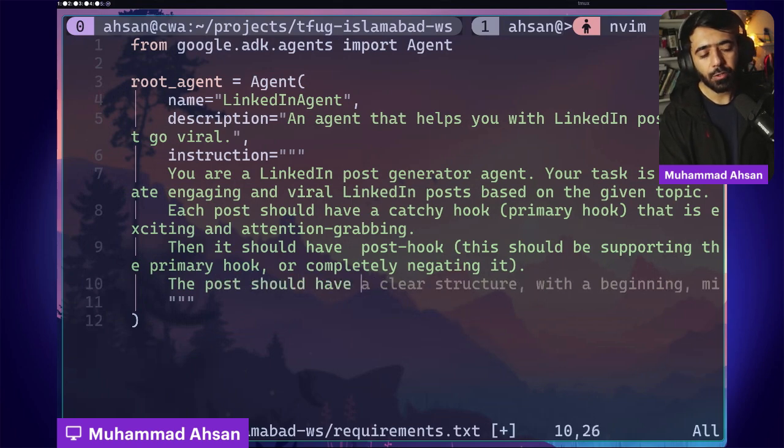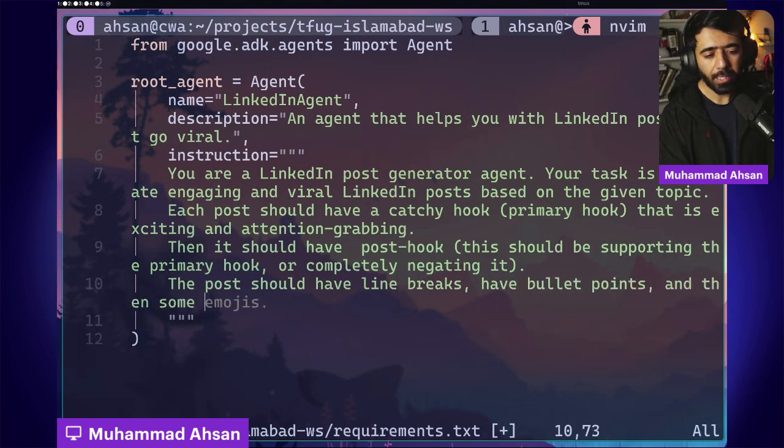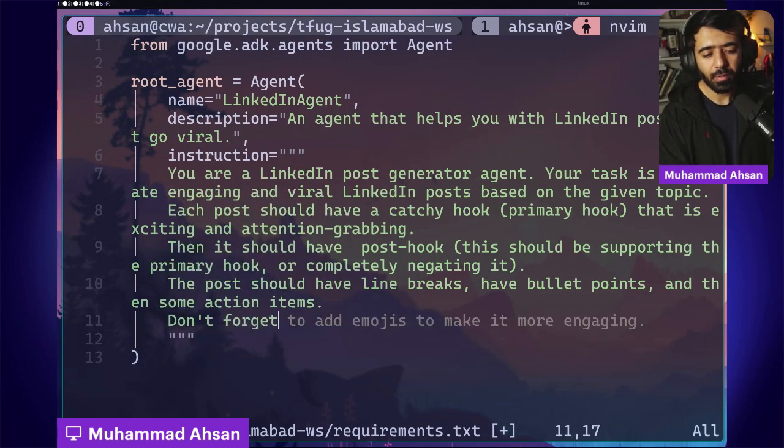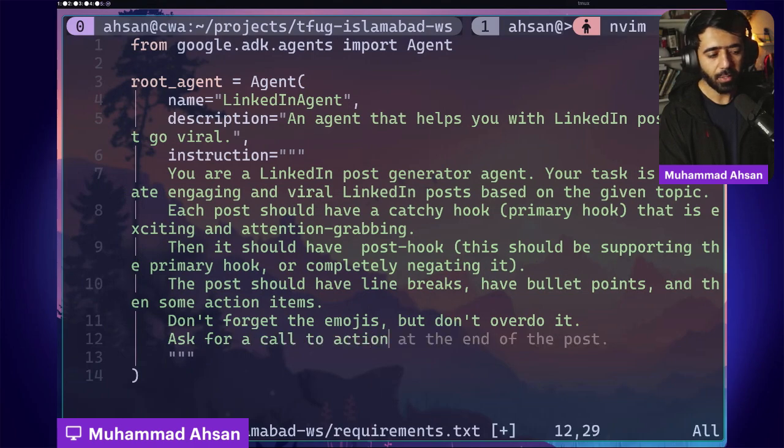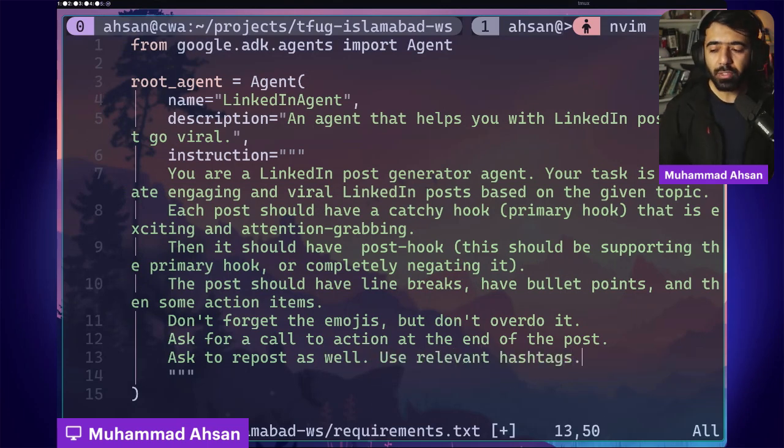Okay, then the post should have some action items, or we could say should have line breaks, bullet points, and then some action items. And I can also say don't forget the emojis, but don't overdo it. As you can see, ask for a call to action at the end of the post, ask to repost as well, use relevant hashtags.